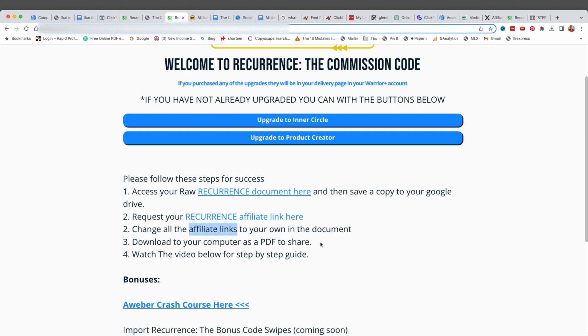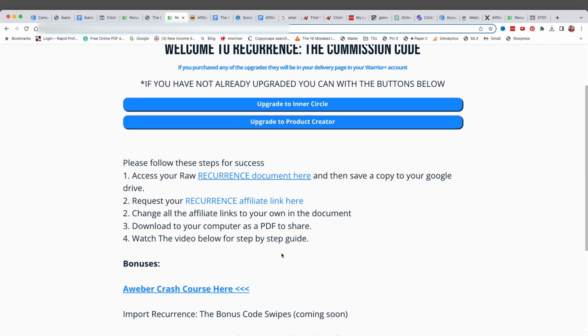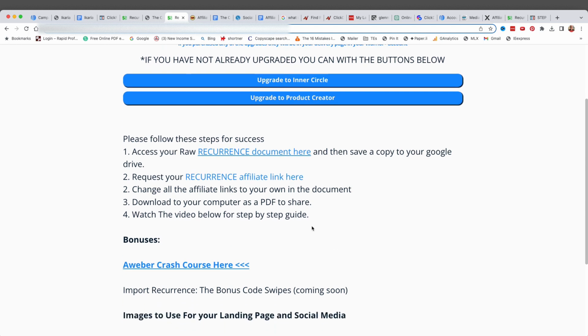Shouldn't take you long, 20 minutes, half an hour, depending. Some stuff might take you a little bit to get approved, but you can do it, and then you can update it, right? So then you download it as a PDF to share, and then you're going to watch this video that I'm creating right now. It's not in here because I'm creating it.